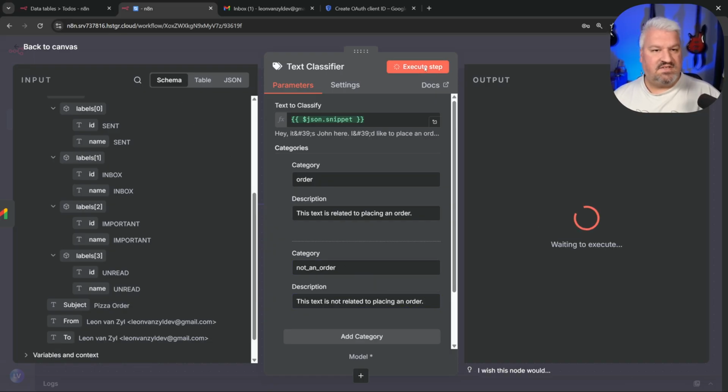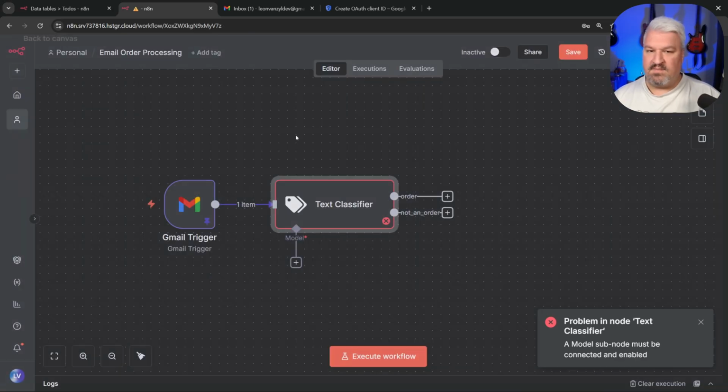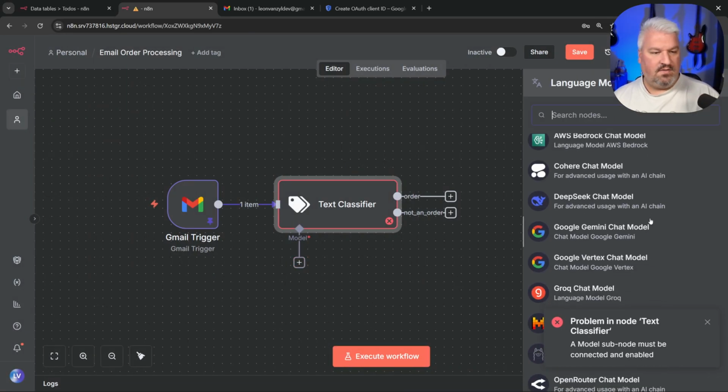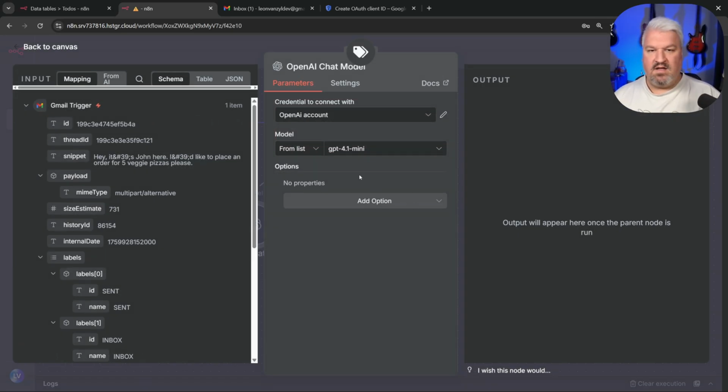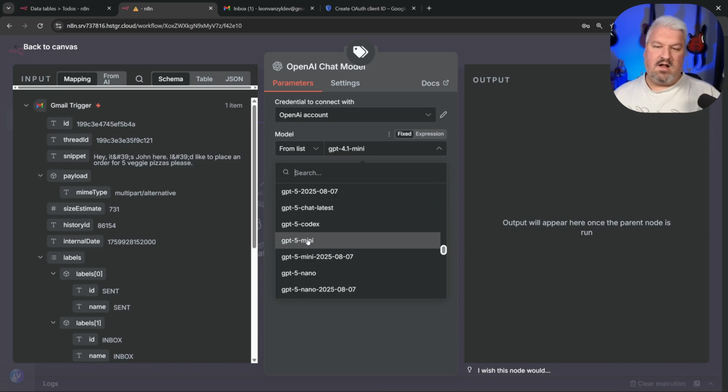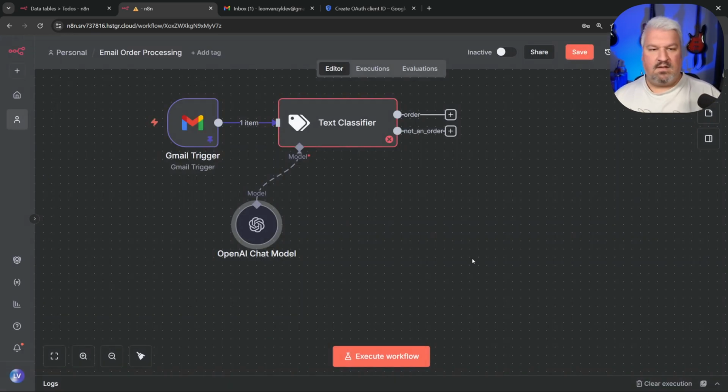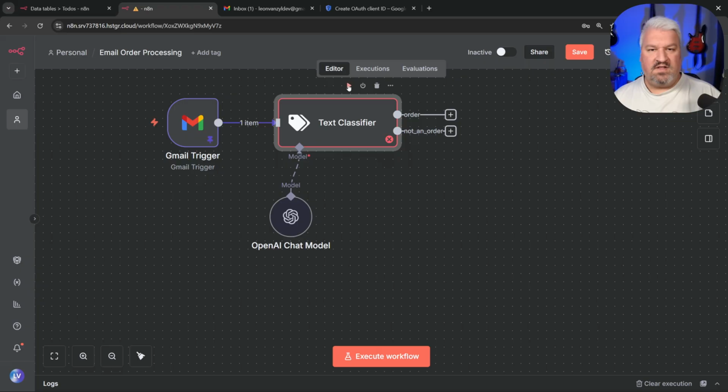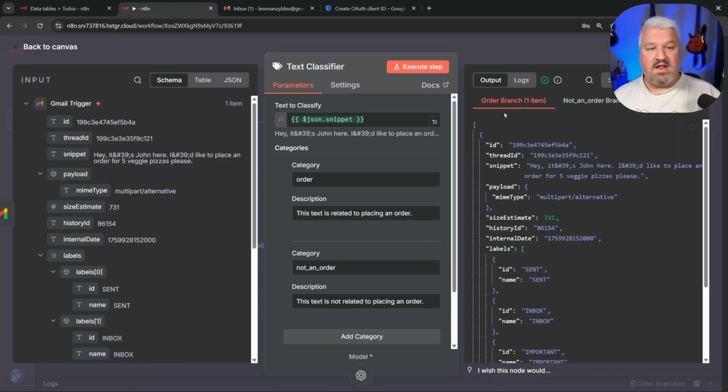So let's actually test the step. And of course, we have to assign a model first. So under model, let's go to chat OpenAI. And for the model, I'll just go with GPT-5 mini, like so. Let's run this node again. And it correctly identified that this text is indeed related to an order.